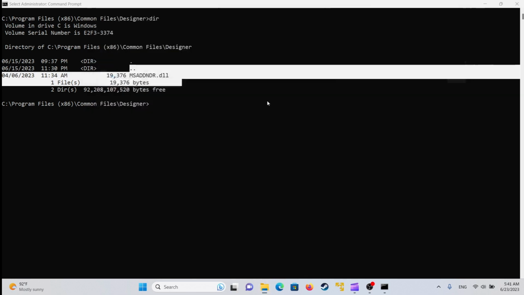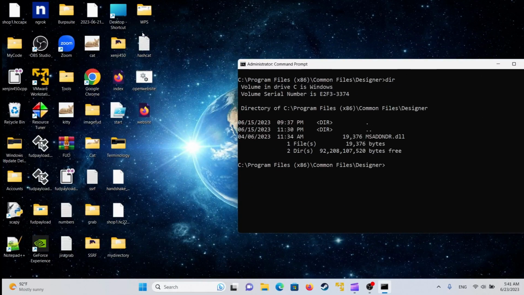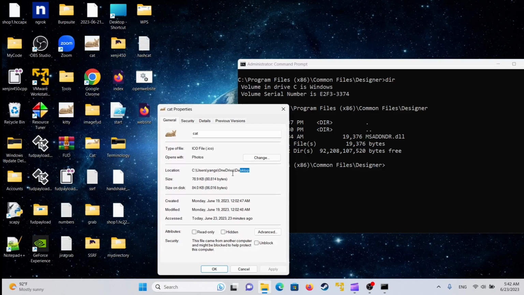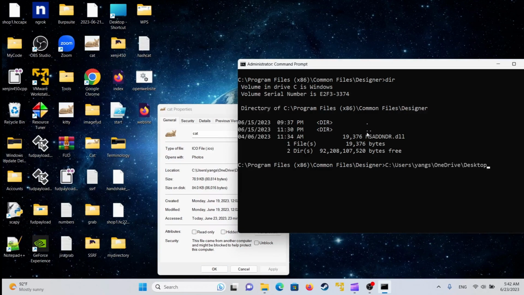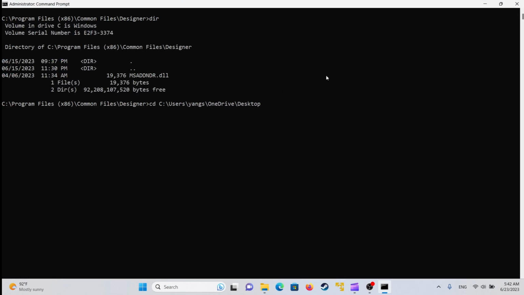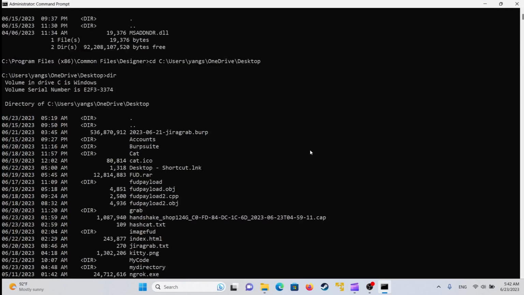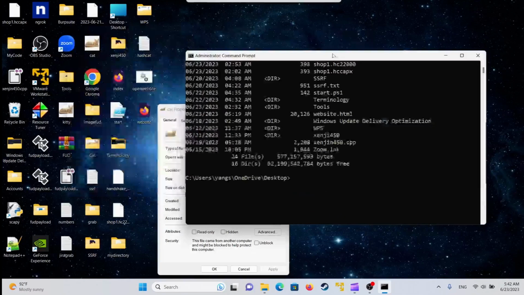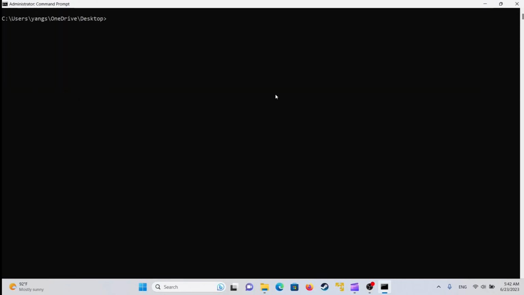Or for example, if we want to go to this desktop environment, an easy and quick way is to right click on it, go to properties, and copy the location. CTRL-C on the keyboard, and then we paste it with right click, and then we write cd behind it. And then with dir, we can actually see the directory of this desktop environment of the graphical interface as well.